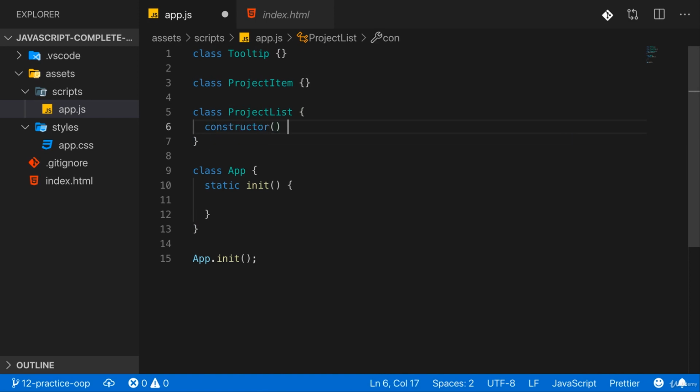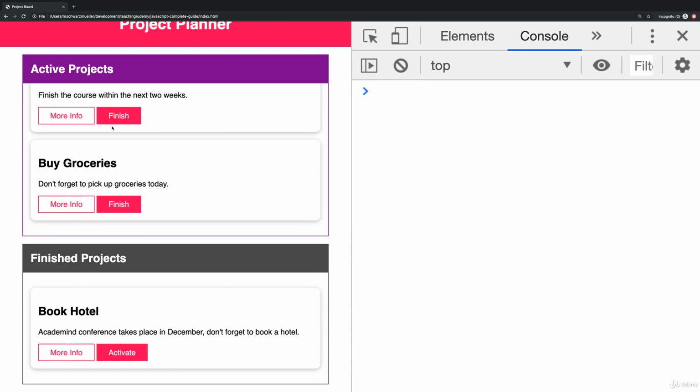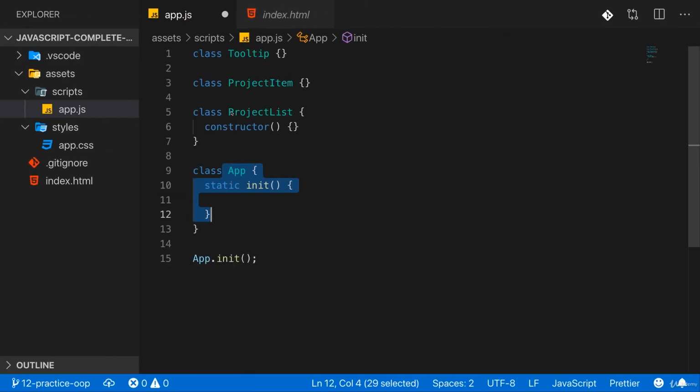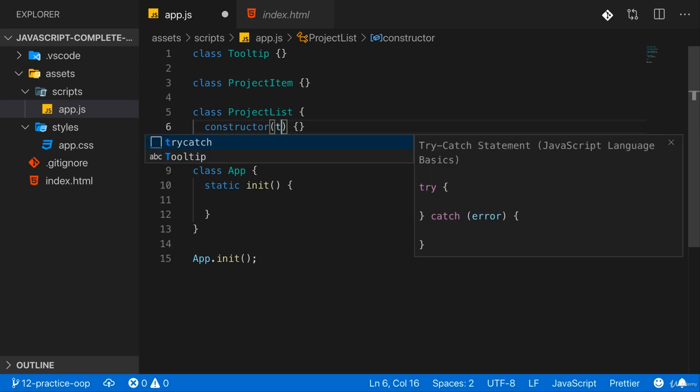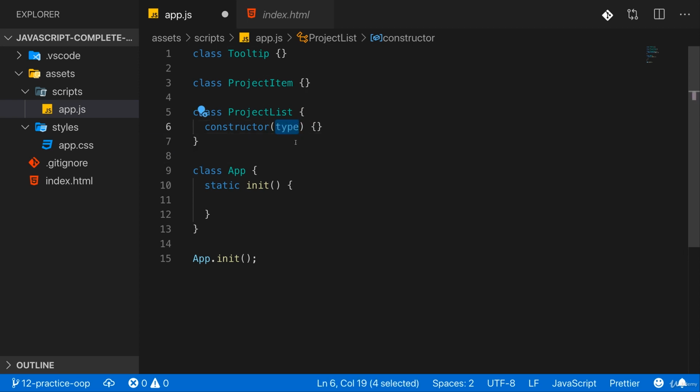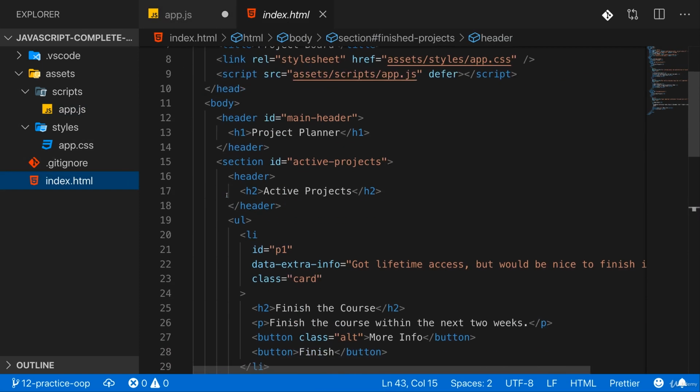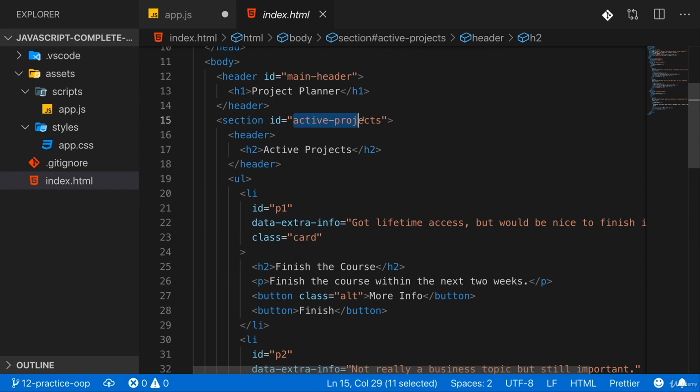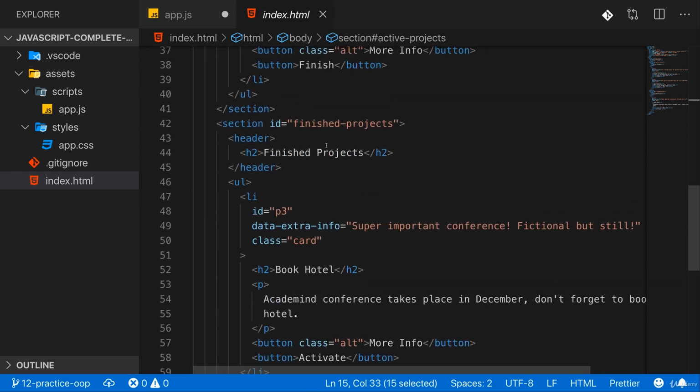In the project list, we can add a constructor, because my goal is to create two project lists here in init, in the app class, because we have two project boxes, two lists of projects. And then when such a project list is constructed, when it is instantiated, that project list should get all the information it needs, for example, whether it's for the active or finished projects, and then parse all the related projects. So here in project list, it would make sense to expect the type of project list in the constructor, because we have two types. We have basically the active projects with this ID here, and we have the finished projects with this ID on the surrounding section.